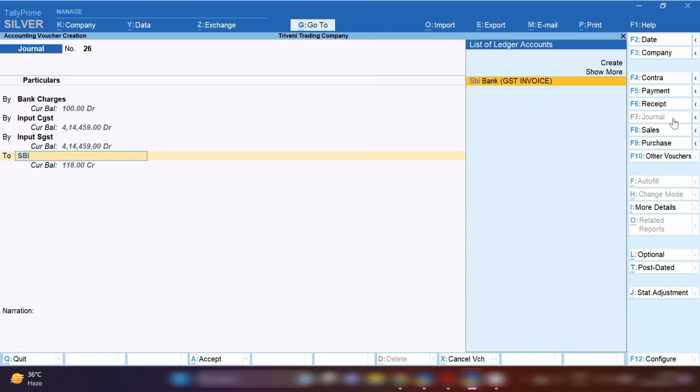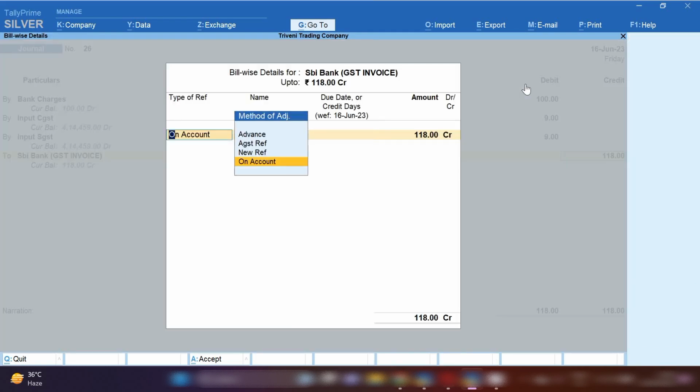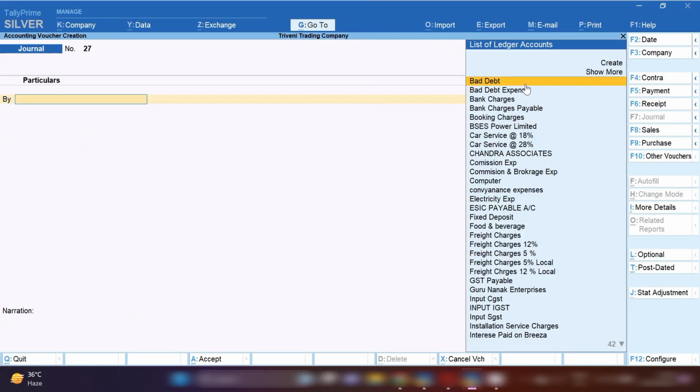And the bank charges ledger which we have created with the company name, SBI's bank charges GST invoice, will be credit 118 rupees, and select your new reference, and in narration you can mention what the bank charges are for. You can mention over here, this is for checkbook issue, or this is for NEFT charges. You can take ITC of bank charges.